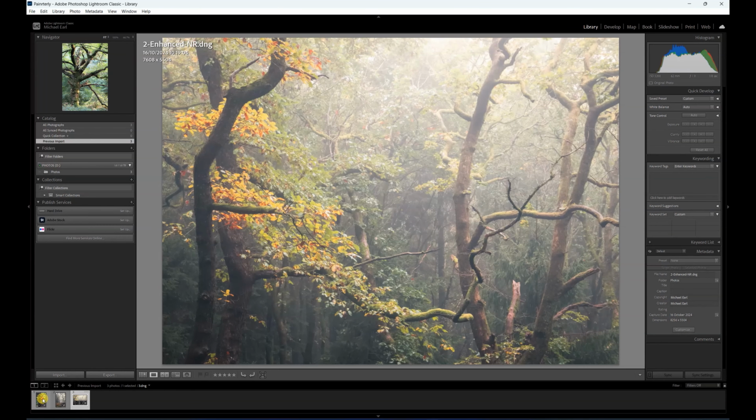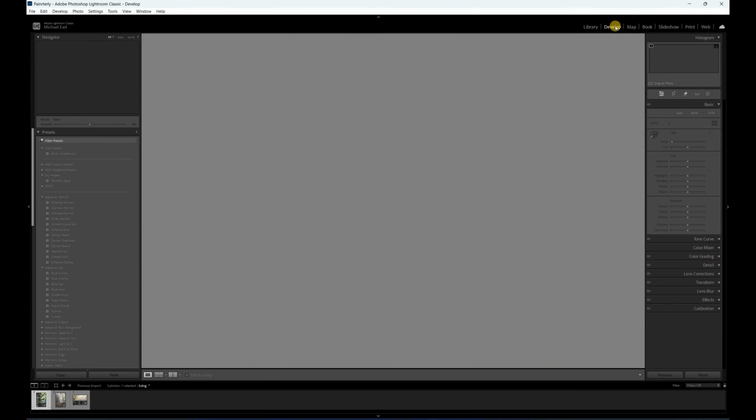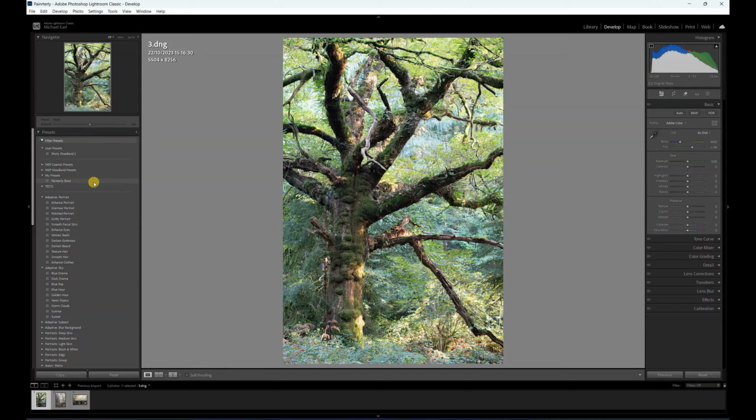So if we go back into our library now, you don't even have to just use it on misty autumnal days. This is a photo from in the summer. You can see everything's quite bright and almost quite harsh. If we go into our develop module, we've got our painterly base profile here. If we click on that, you can see that it alters it to make it a little bit more pleasing to the eye as well.